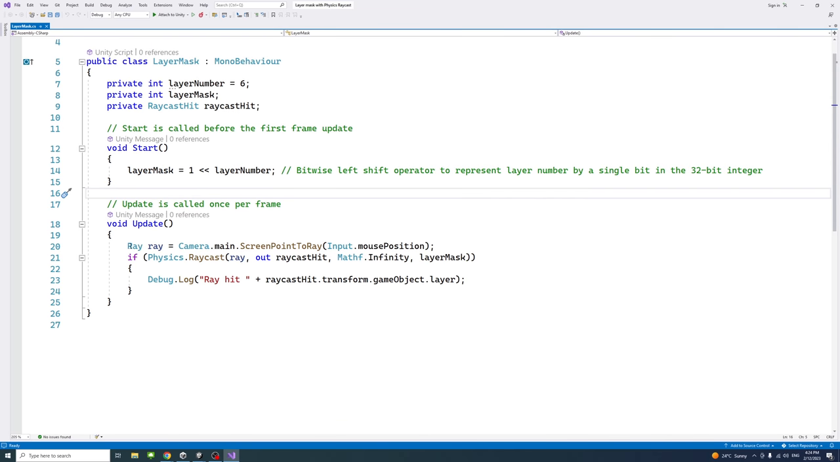Then in the Update, we get the ray variable of type Ray using ScreenPointToRay. And then we check if Physics.Raycast, and we pass that ray. And we have out RaycastHit of type RaycastHit, and the distance of the ray we set to infinity. And the layer mask here, we pass the one which represents the layer number 6. So only if you hit that layer mask, which is the object we selected, then we'll have something to indicate that we have the hit. So it's just a Debug.